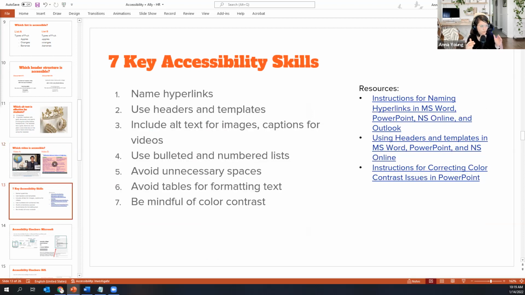So we've already touched on a couple of these topics and mentioned them as we went through the pretest. But for online learning, we've essentially put together a short list of 7 key accessibility skills to keep in mind as you're thinking about formatting your documents for accessibility. They are: make sure that you use descriptive names for your hyperlinks, which we saw an example of early on. Use headers whenever possible.